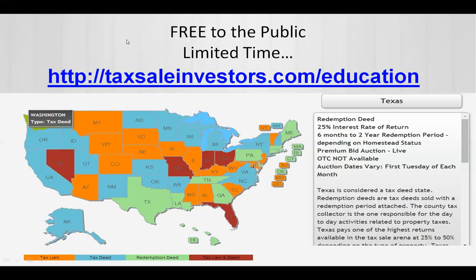As a little bonus here tonight, feel free to check out, like I said, the Education Center. I've opened it up for you. Check out the state profile map. Go to taxsaleinvestors.com/education. This is where, again, click on the map. It's interactive. This one, click on Texas. Tells you it's a redemption deed state. Tells you it's a 25% interest rate of return. The redemption period, 6 months to 2 years, is going to be contingent on the homestead status. Also, this needs to say 25 to 50%. And then I give a profile description of the state, how it works, and what to expect.